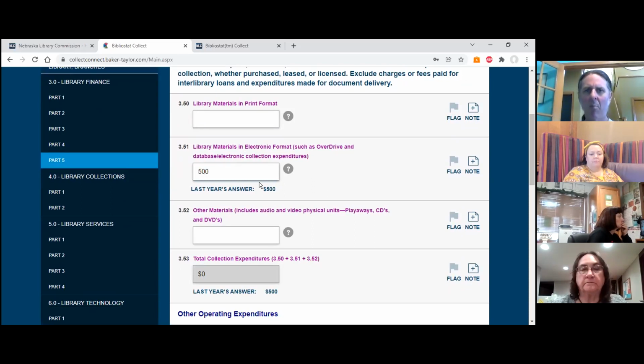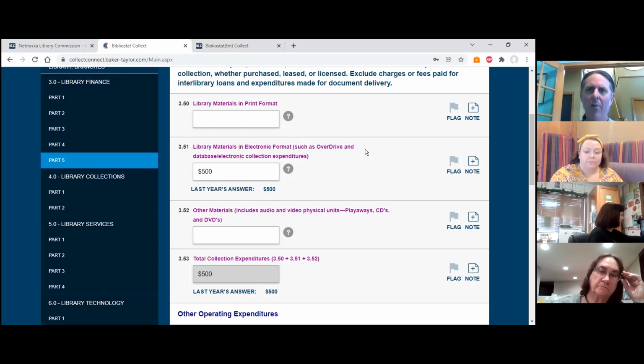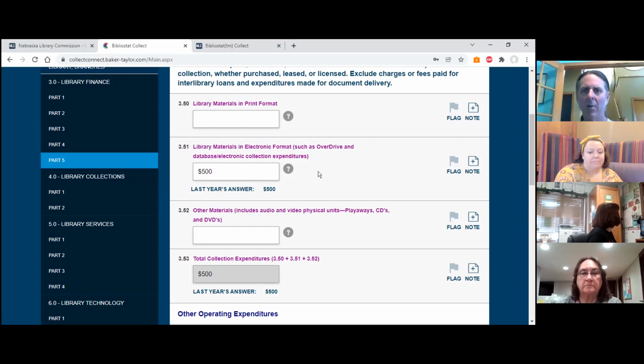It's common for this number to be 500 because if you're in the OverDrive consortium, that's the same from year to year. This used to trigger an edit check for everyone because it said, this is the same as last year. We've since turned that edit check off, and we pre-populate it before we submit the data to IMLS. So you shouldn't get that edit check anymore, which is nice. Then when I get the data at the end, after every survey has been submitted, I'll go back in and add a note that says the OverDrive consortium fee didn't change from year to year.